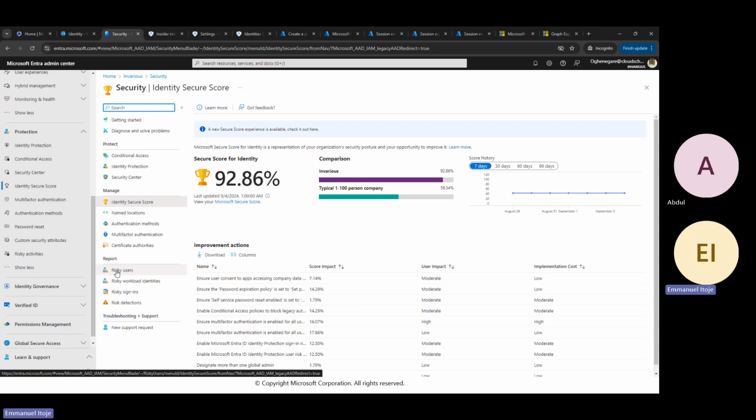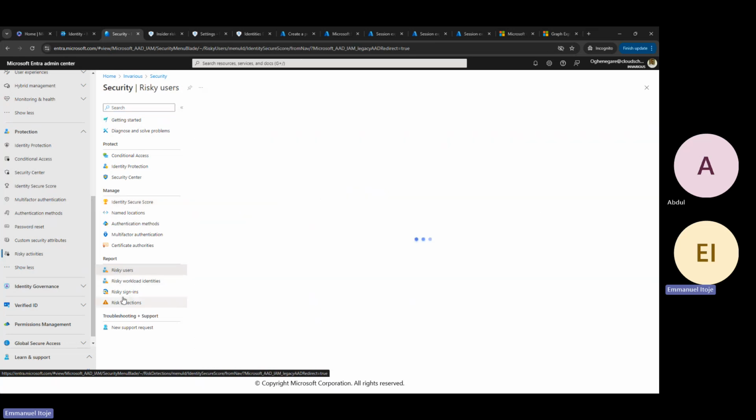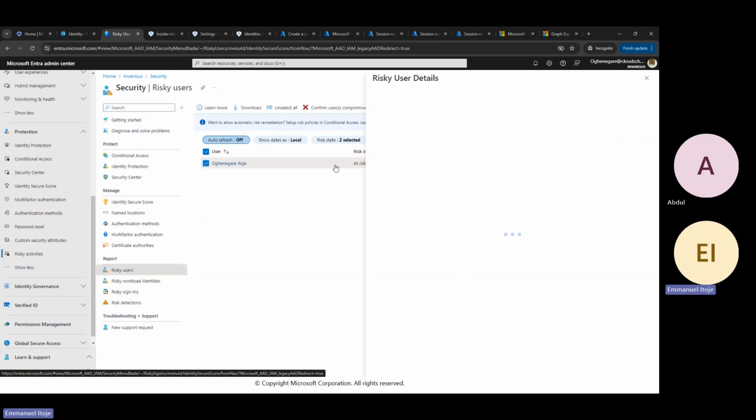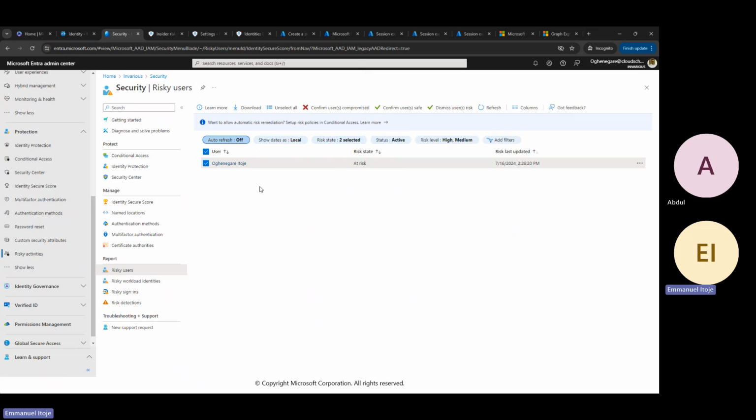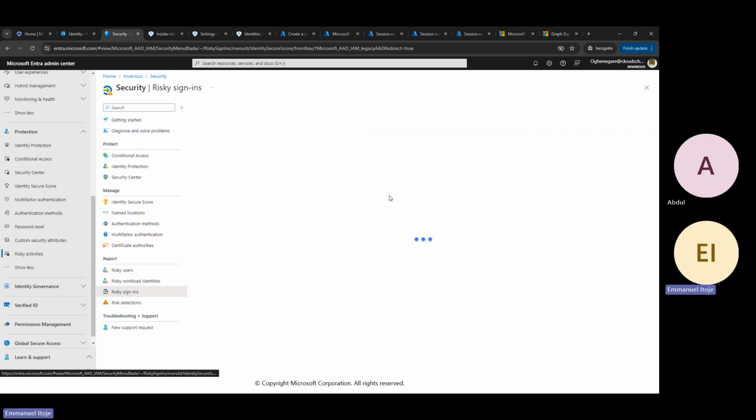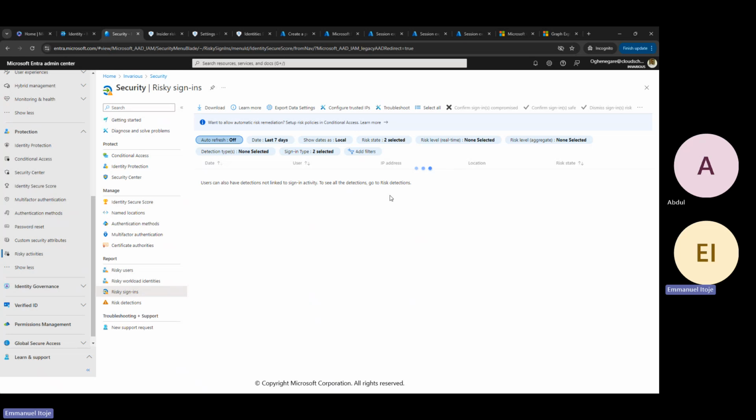If you want to check reports on risky users, risky sign-ins, and all that, these are already telling me that this user is at risk as at July. So it gives you data around risky users and risky sign-ins. Based on what you've configured, it's able to help you with this data. Another thing you can do here, it can also help you edit your company branding and more.